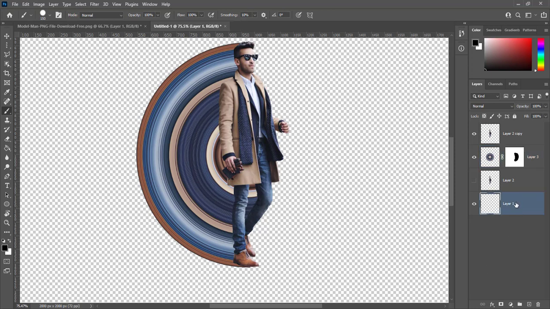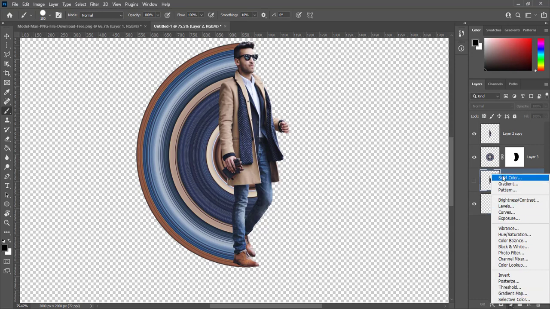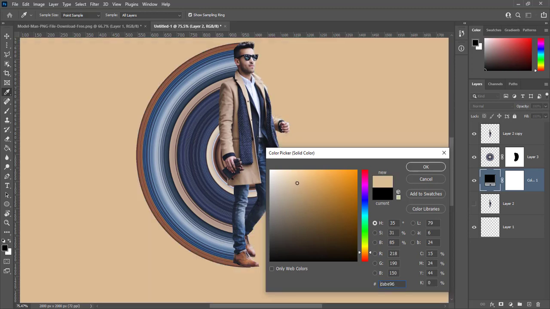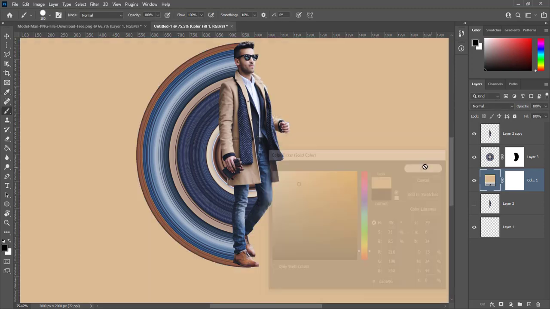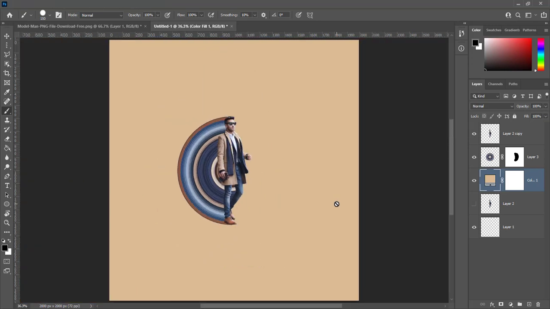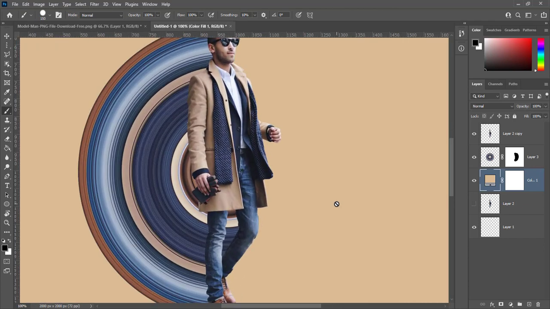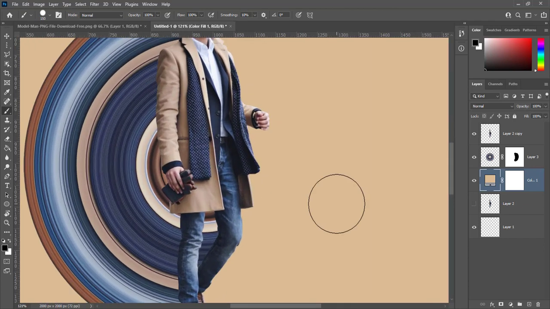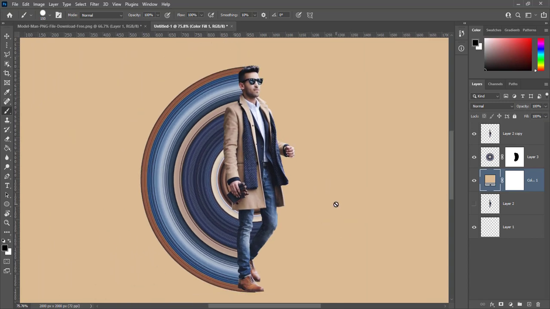Create a solid color layer at the bottom so we can see what's going on with the effect. Take a light brown color. Here is the model image with the round stretched texture. The texture still needs a little bit of adjustment at the bottom. Need to adjust with the foot.